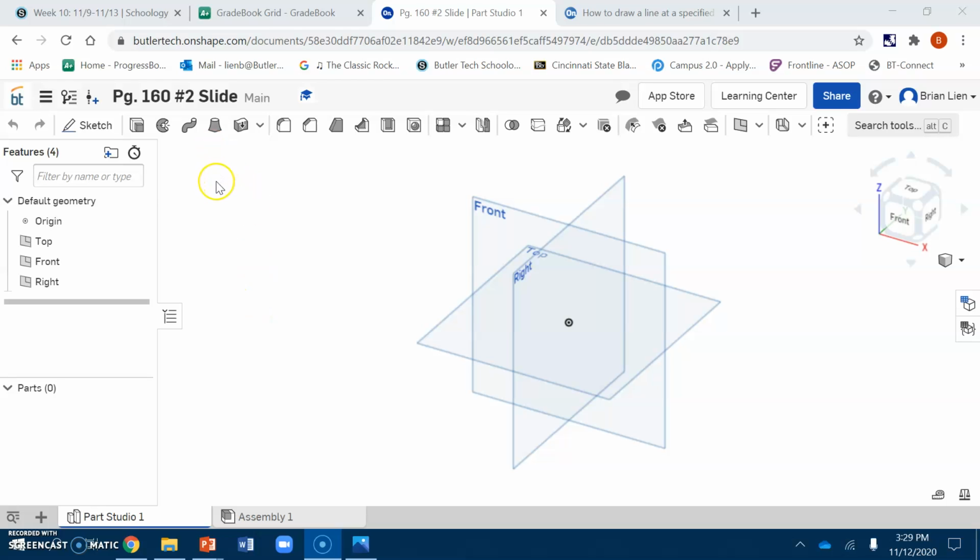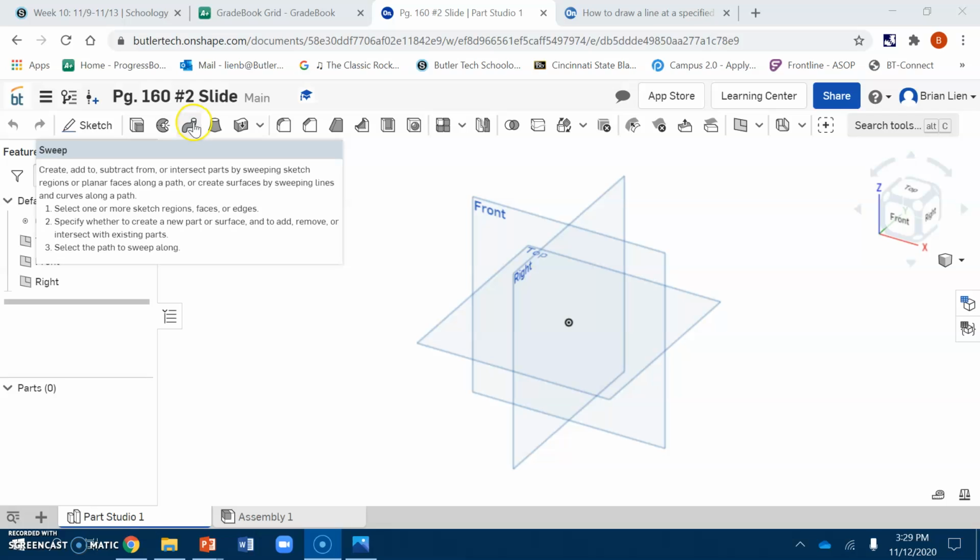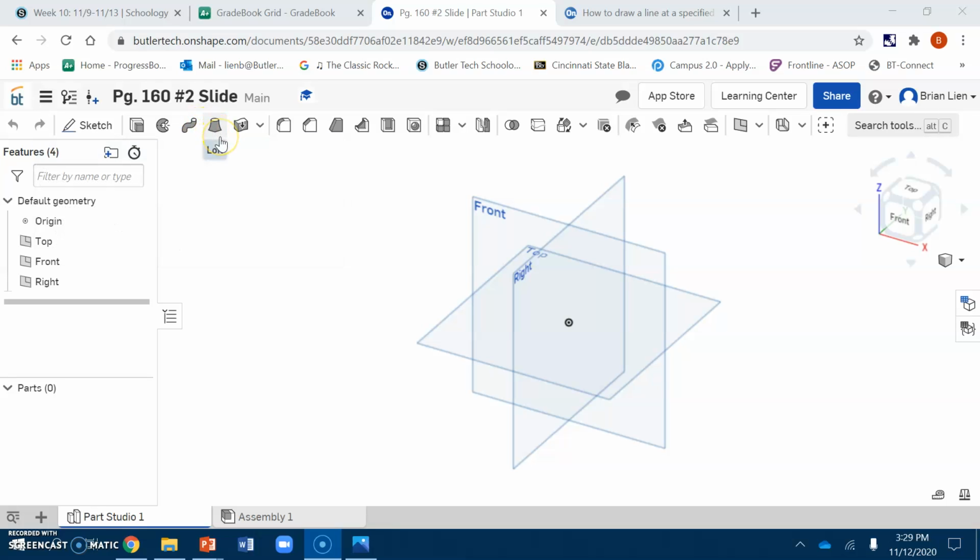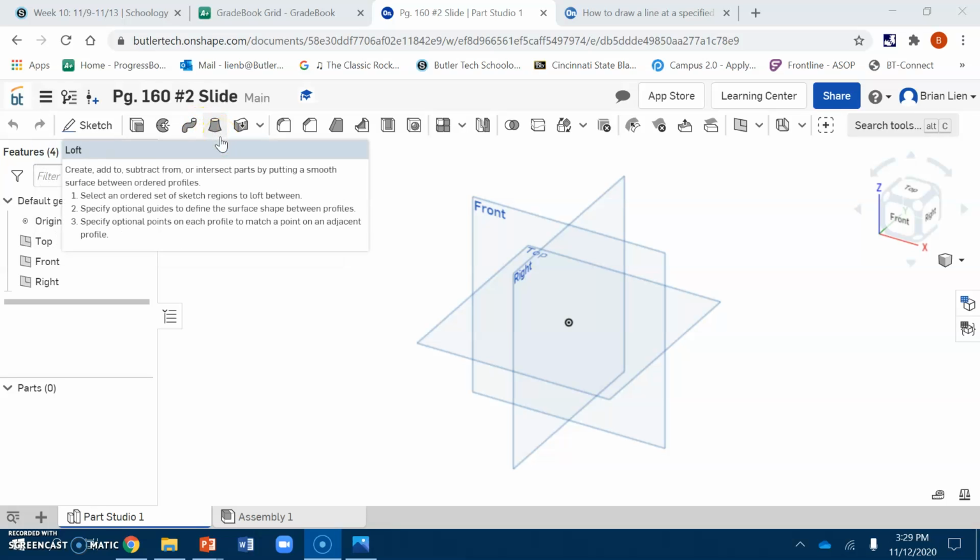This is the assignment for page 160, number 2 slide. So look in there. You can see that they give you the front view and the right side. And I believe I have the angle copied off. That angle is 30 degrees if you can't read it. So we're going to start with the front view. You can see there's just a big rectangle that's 5.125 wide and 2.375 tall.